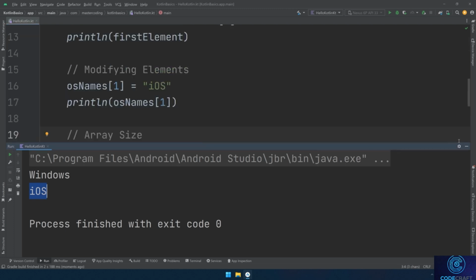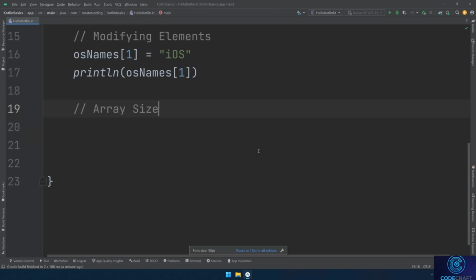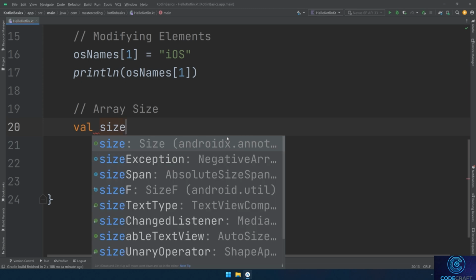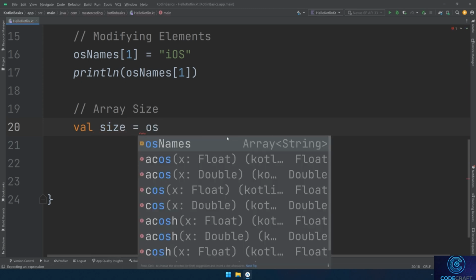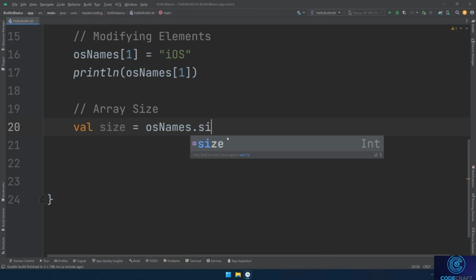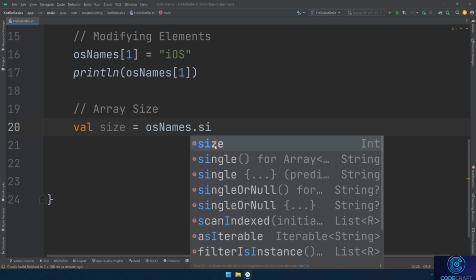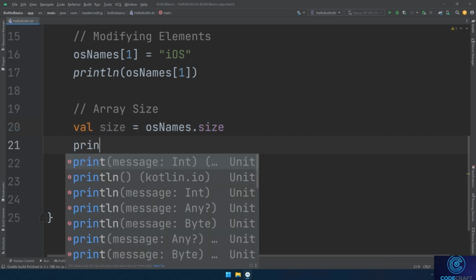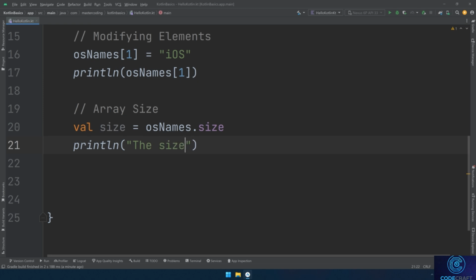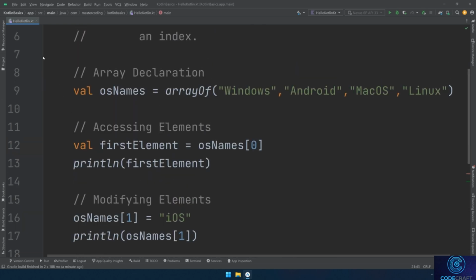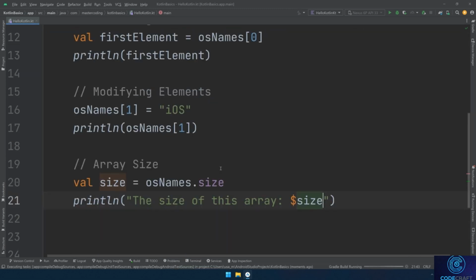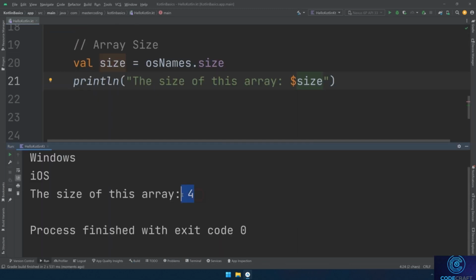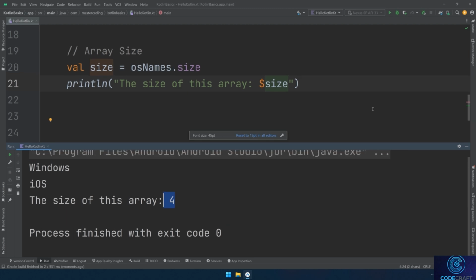You can obtain the size, the number of elements of an array, using the size property. For example, val size equals osNames, this is the array, dot size. This is the attribute size. Let me print the size. Run the program. And here we go. We have 4 elements in the array.